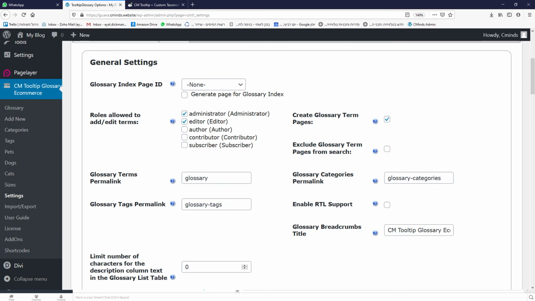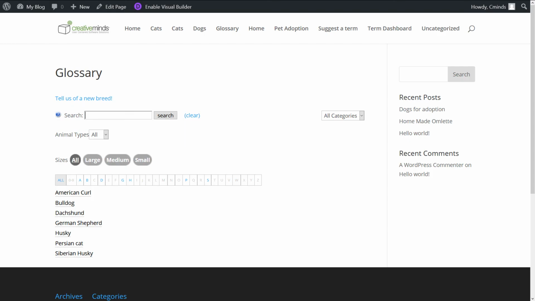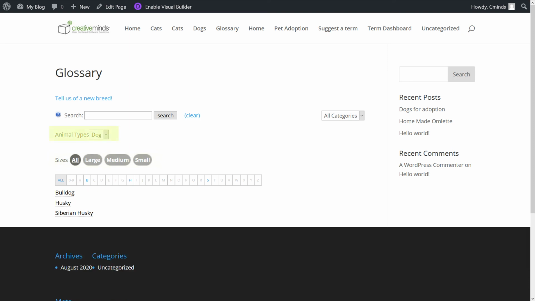Now, after the custom taxonomies are created, they will be listed in the settings bars to the left. Click on it to manage all the items. Now we can view the glossary and see that it has new options. For instance, we can choose to filter only dogs which have a medium size.